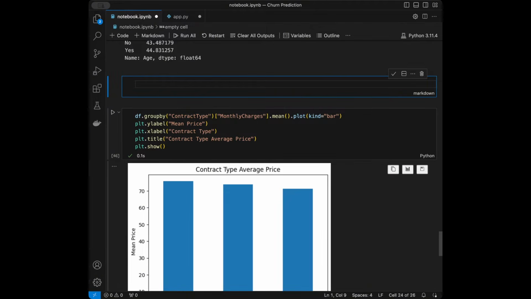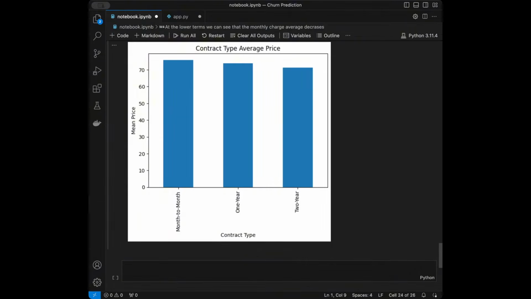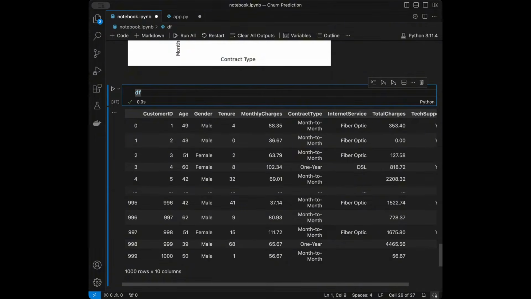So again, by the way, you can write your findings to your Jupyter notebook. You can add a markdown and say at the lower terms we can see that the monthly charge average decreases. We can add our findings like that too in Jupyter notebooks if you are going to create any type of presentation. Great. So I'm going to call the dataframe again, and actually I think it's enough with the group bys.